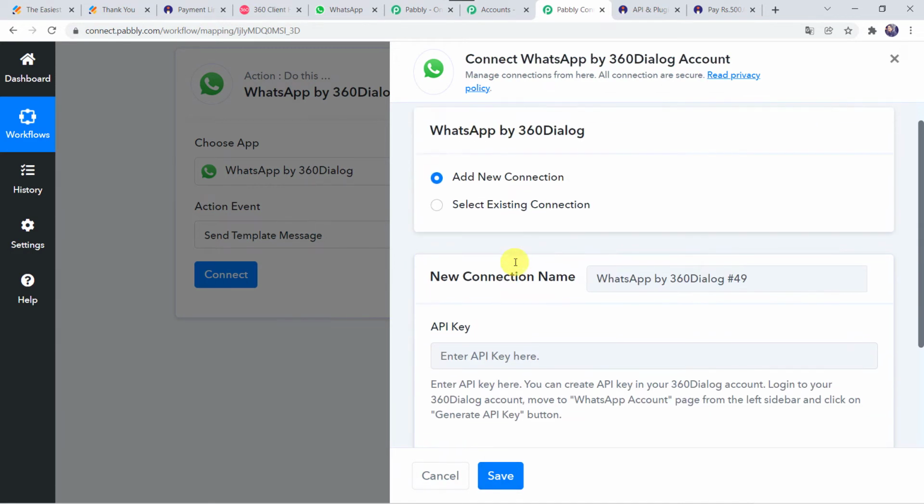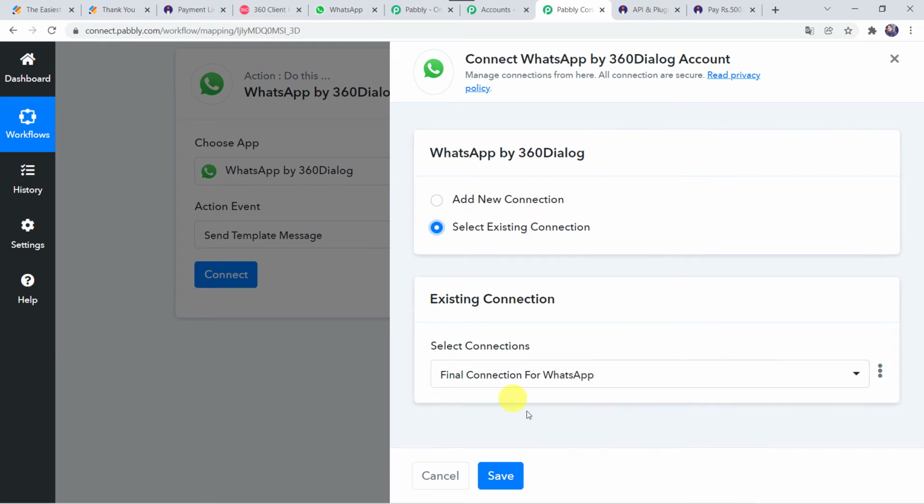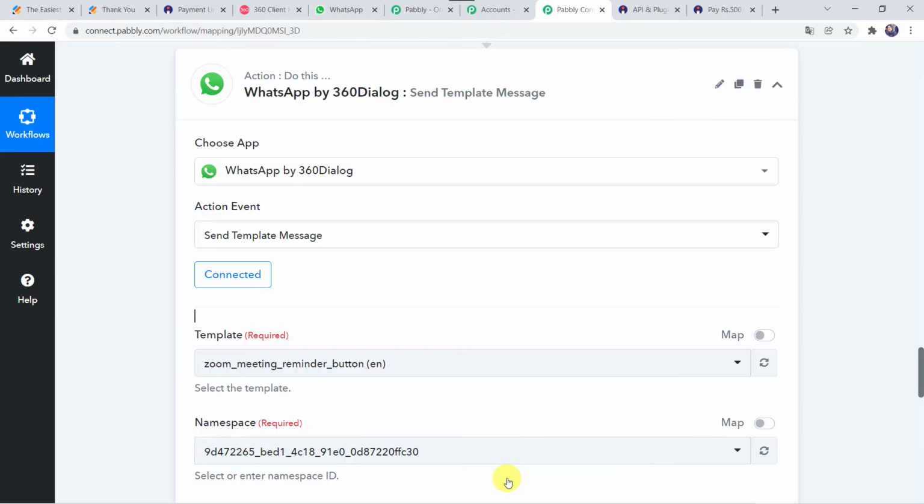As I have already created a connection, I'll just choose this option, that is Select Existing Connection, and click on Save. Okay, and now 360 dialog is connected to Pabbly Connect.